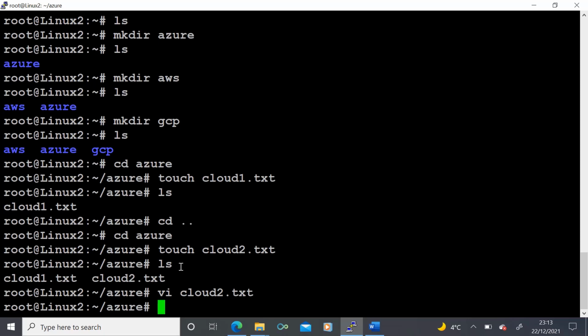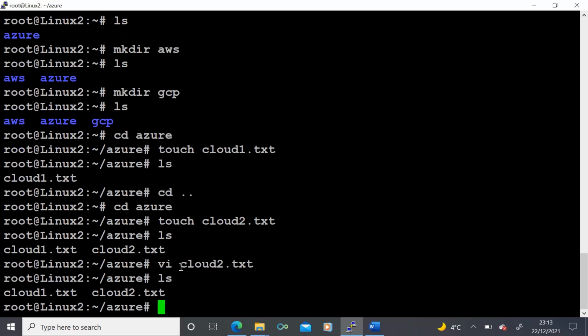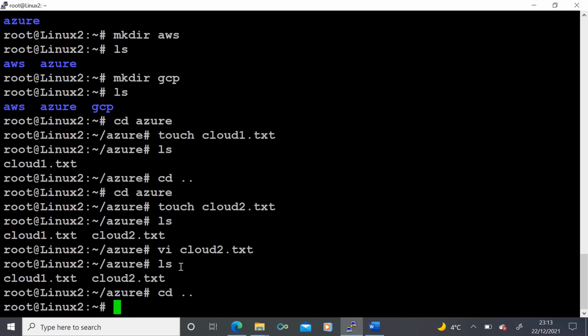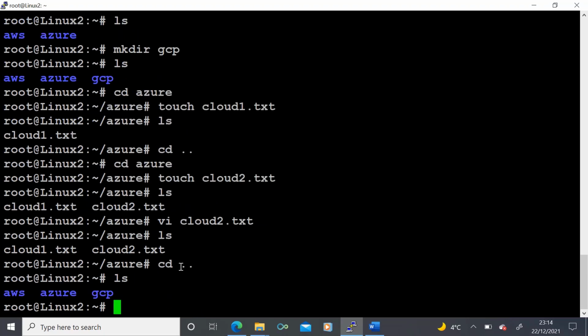So when I did list, I got those two files within the Azure directory, which are cloud1 and cloud2. I would now want to exit the Azure directory, come one step back. So you can see there are three directories which are still appearing, which I have created: AWS, Azure, and GCP.